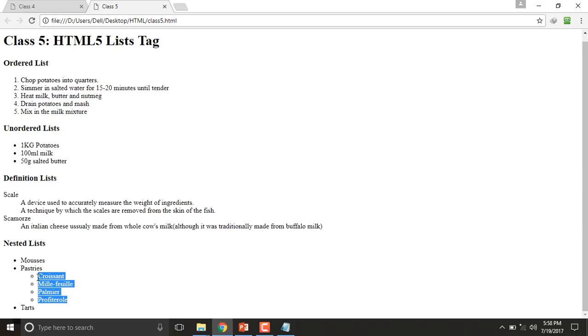We've covered list tags in this class, and I think this is enough for this class. So we're going to continue the rest of the things in future classes.